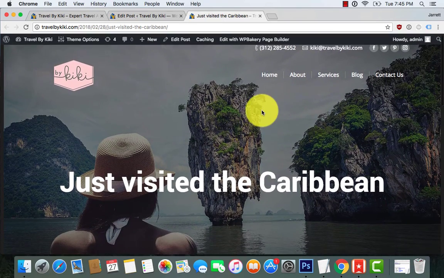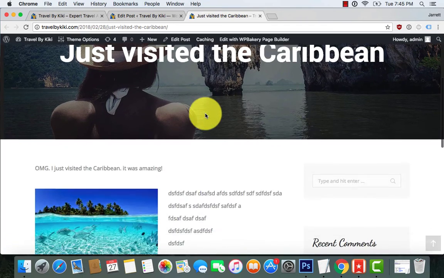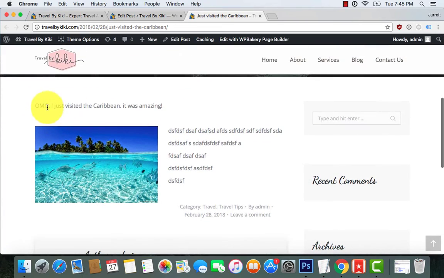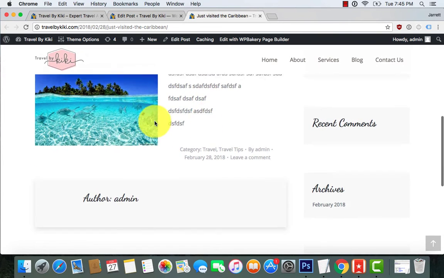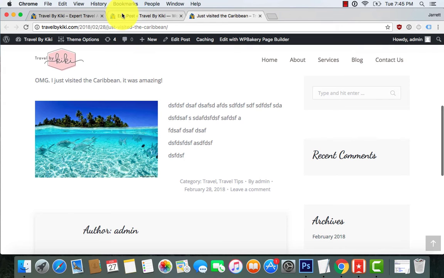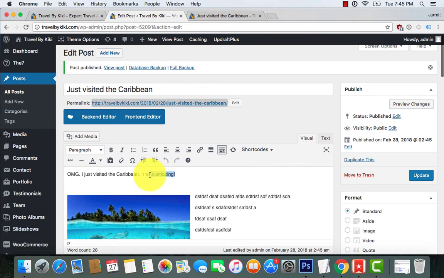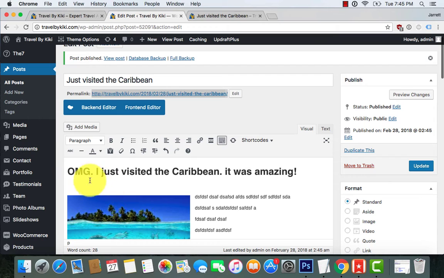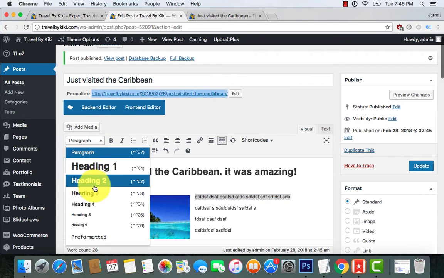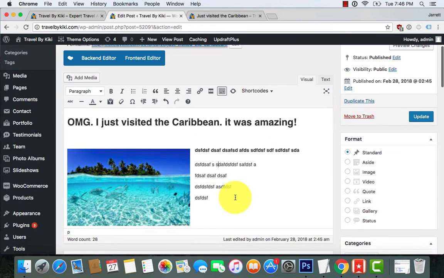Perfect. So right now it's got this great big picture, and it says just visited the Caribbean. I'll show you how you can change this picture to whatever you want. But look right here. Oh my God, I just visited the Caribbean. It was amazing. All right, and we added that picture just like that. And hey, if you want to make some of the text bigger, you can select this right here, and then let's just go to heading 1. Perfect. That'll make that bigger. You can check out some of the other headings. I got heading 2, heading 3, heading 4. Just like that. Then let's update it.